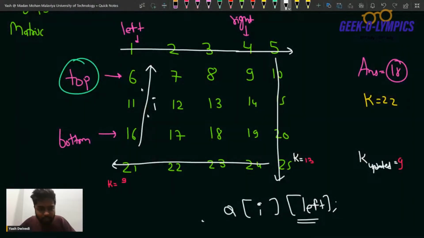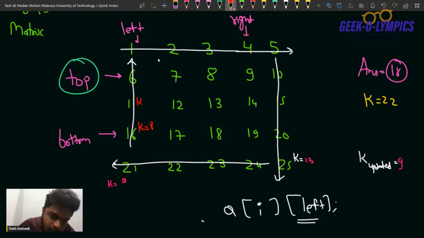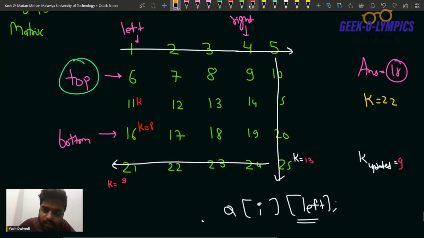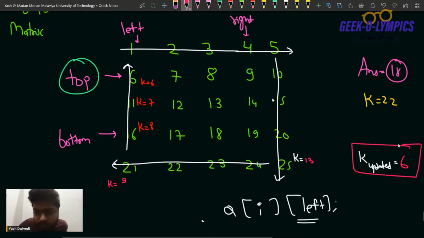After you have done this, obviously your k value will change. So from here to here you're iterating. So now the k value will become 8, then 7, then 6 here. So the new updated value of k is nothing but 6 here. So here we have come.